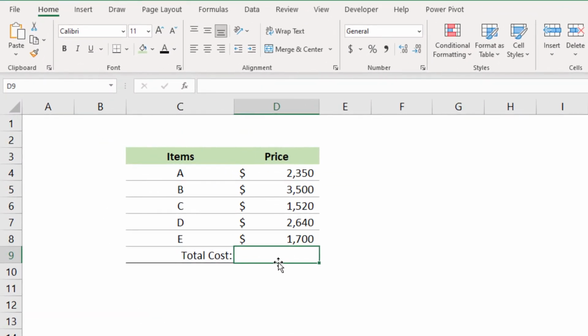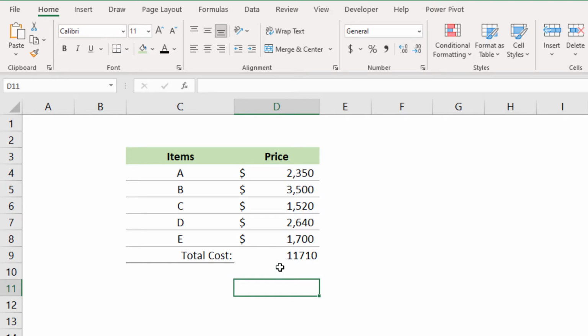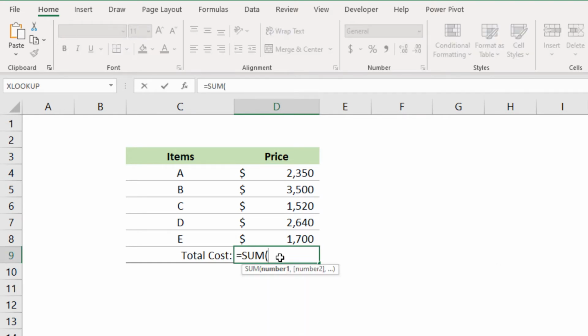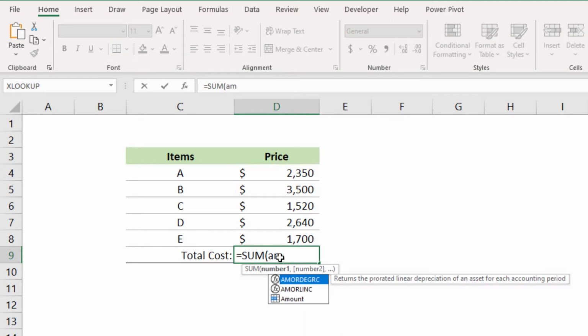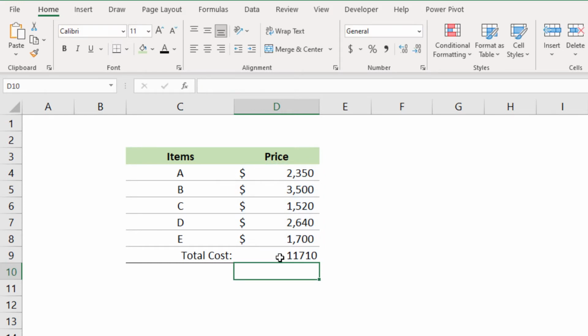If I want to get the total of these 5 numbers, enter the SUM function, then select the total range that we want to add. But we have defined a name for this range earlier as Amount. Instead of selecting ranges manually, just enter the first few letters of the defined name. I will enter A, M. Now select the defined name from the drop-down. You can find the results right away.